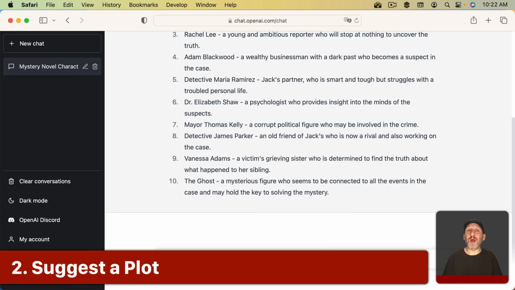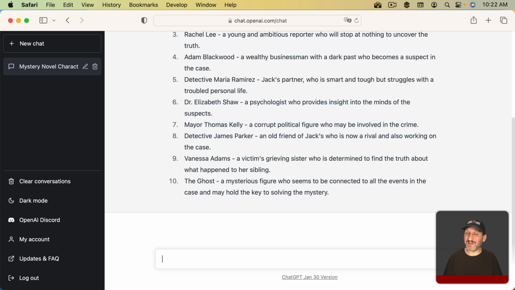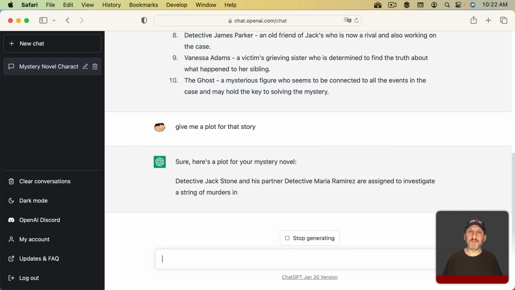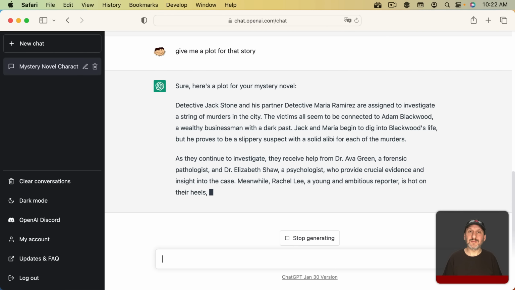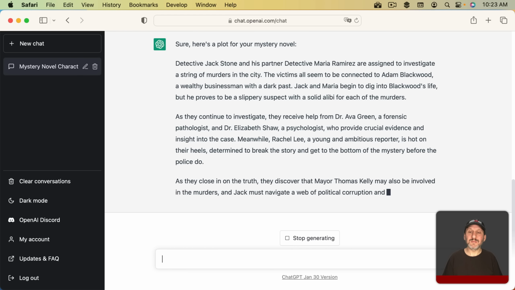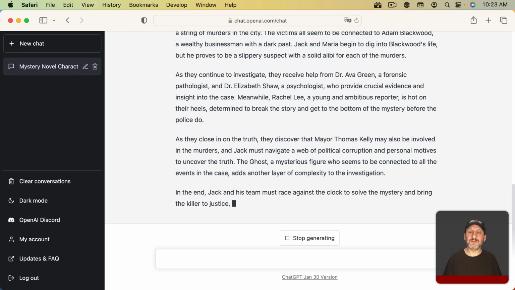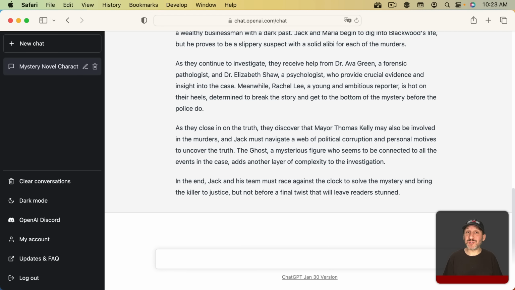Of course, it'll probably be best if you modify that plot to fit your needs, and of course you're going to actually have to write the story. Now here's where it gets really interesting. You can suggest variations and see how that will affect the plot.